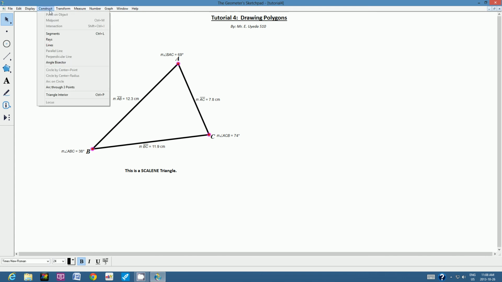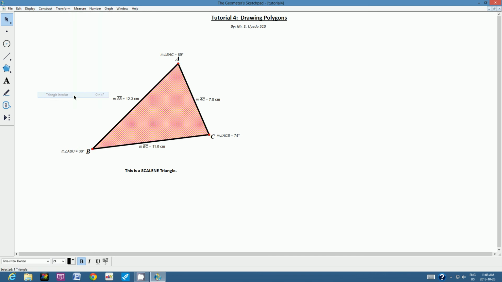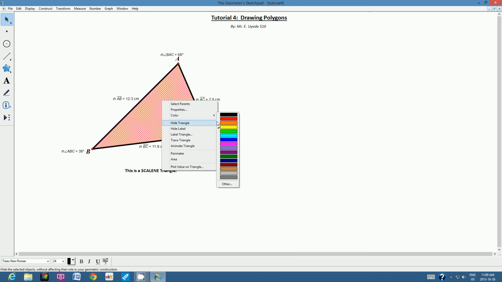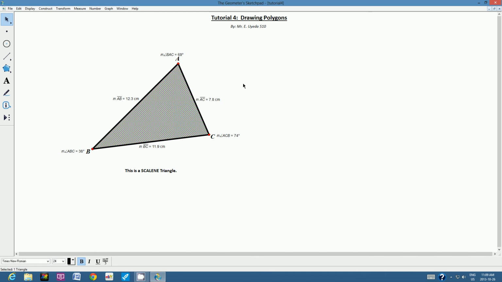Let's go to construct, and I'm going to look for triangle interior. Now, if you're trying to color in a quadrilateral, it will say quadrilateral interior. If you're trying to color in a pentagon, it will say a pentagon interior. If you've got a weird shape, it will say polygon interior. So let's click on triangle interior, and you see how it fills in. Now, right now it's not solid, but if you deselect, you'll see that it is solid. If you want to change the color of the interior, you simply right-click inside the triangle, and you can change the color. Could make it bright green.